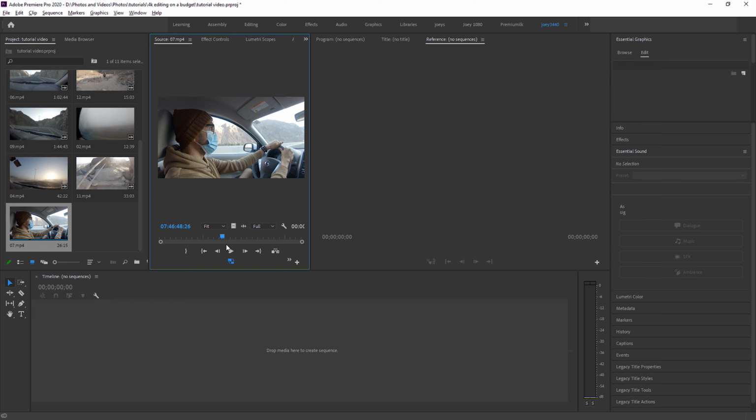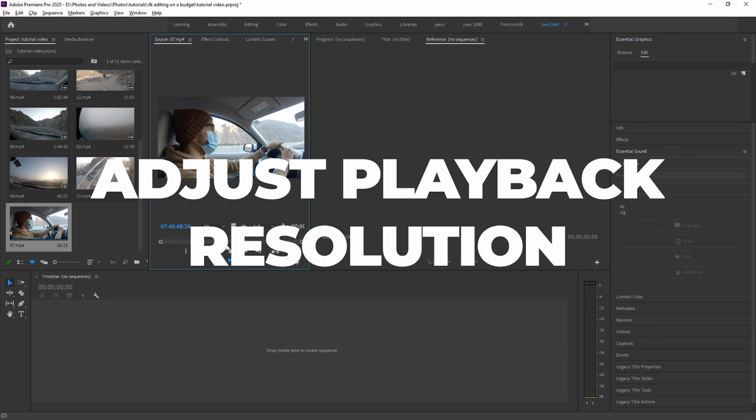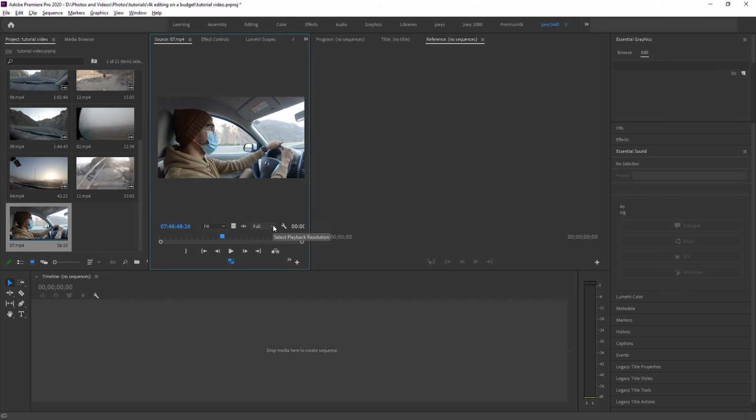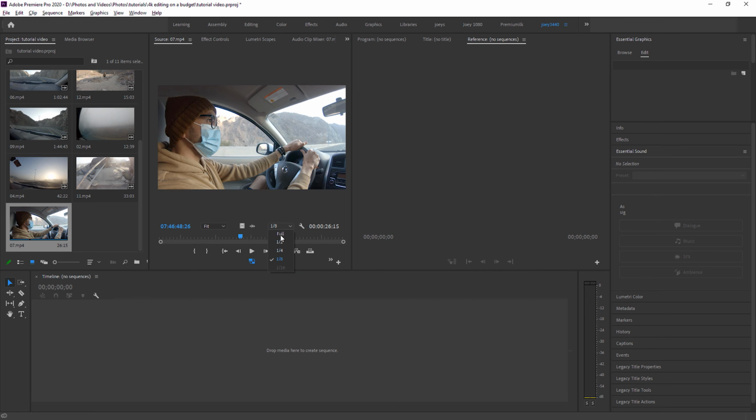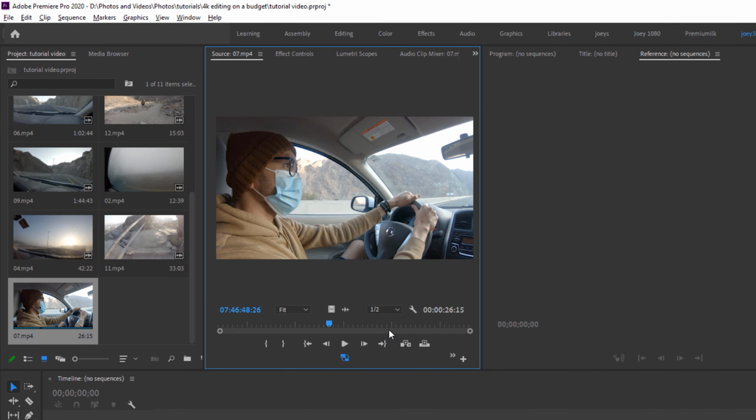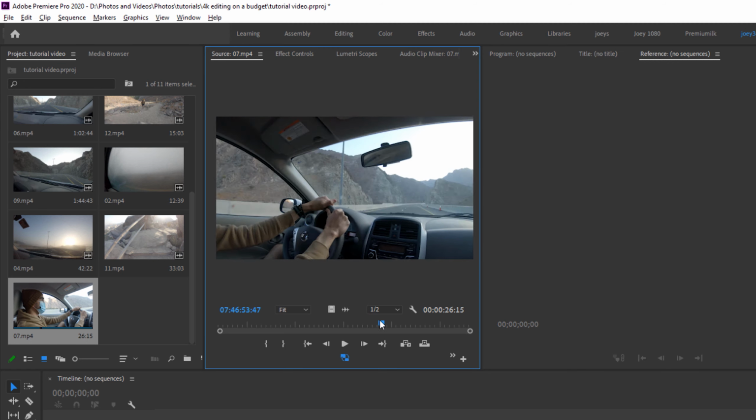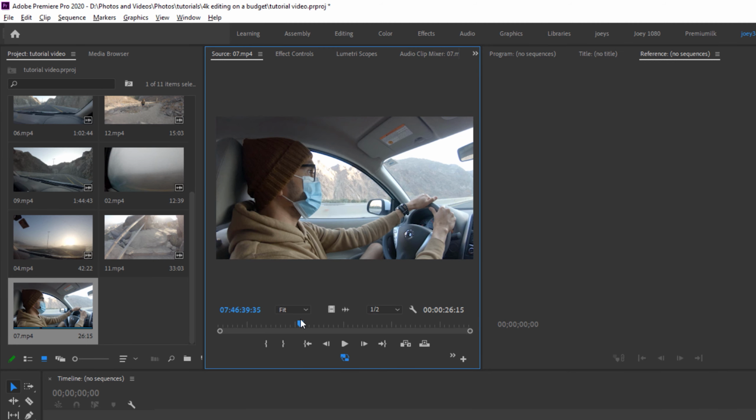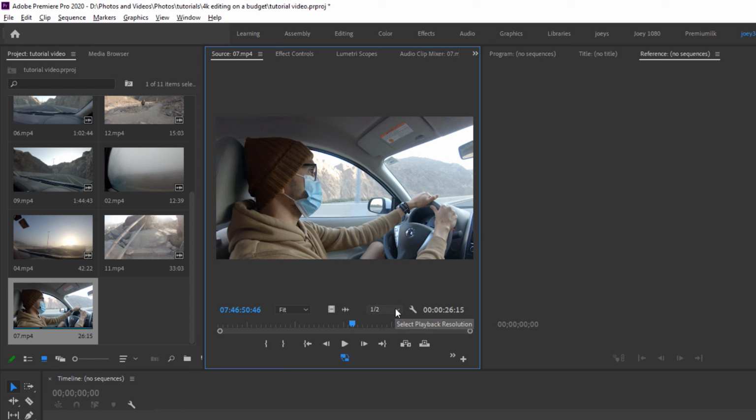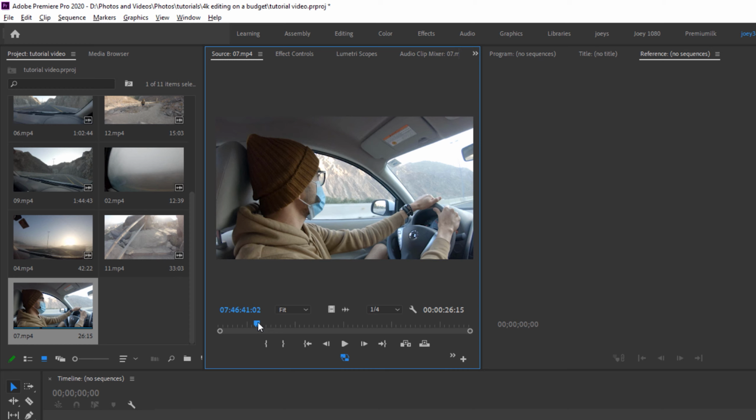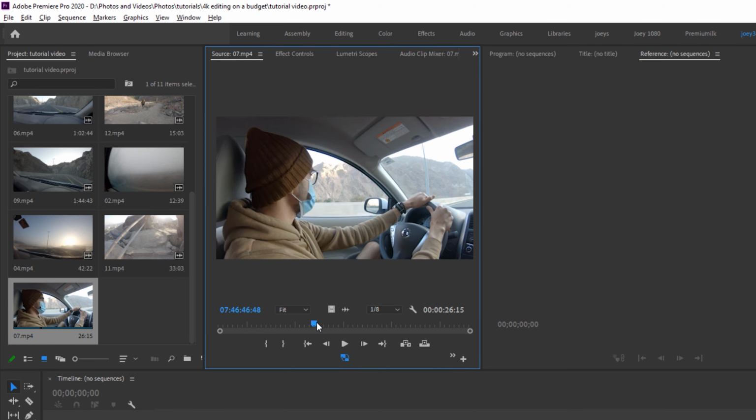So one of the 3 ways to get around this problem is by reducing the playback resolution. Click on this drop down and choose accordingly. 1/8 being the lowest resolution I can choose on my computer. Now you can notice some improvements when scrubbing through your footage. Let's fast forward and start grading our sequence.